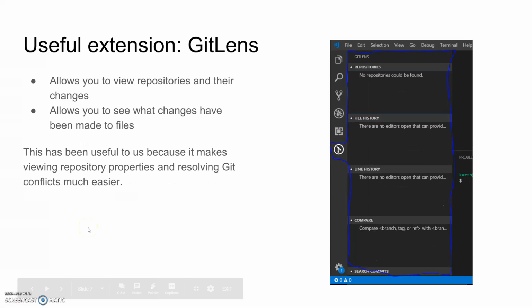And GitLens is also an extension we used, and this extension allows us to view properties and also resolve Git conflicts much easier. And this has been very useful.